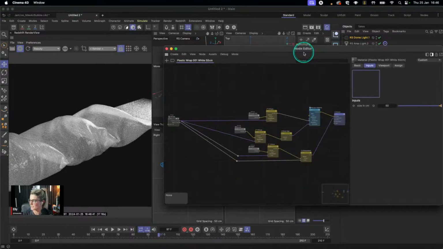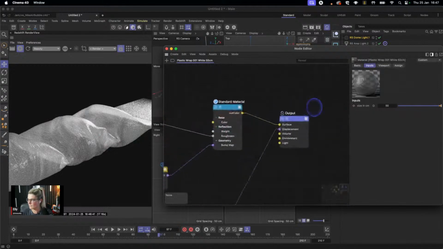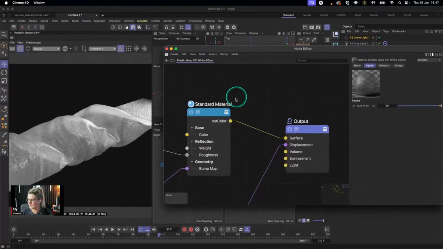So inside my plastic wrap, this is what's going on, and there actually isn't a lot going on. This bit here is really just your ability to control the size over the object. So we can go bigger or we can go smaller in centimeters. We're not too fussed about that for now. What I'm fussed about is this bit here.